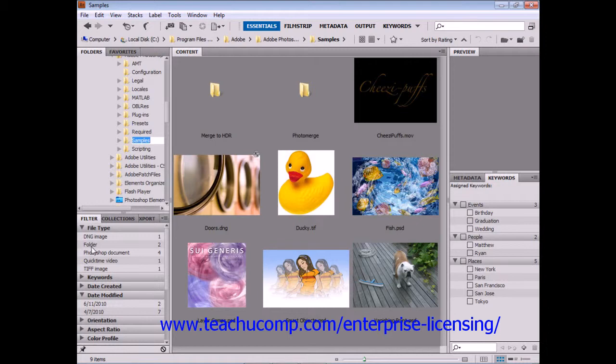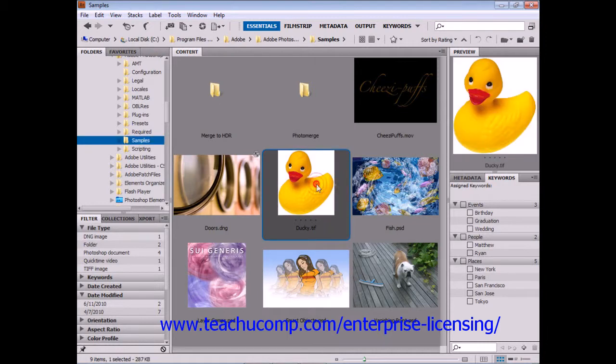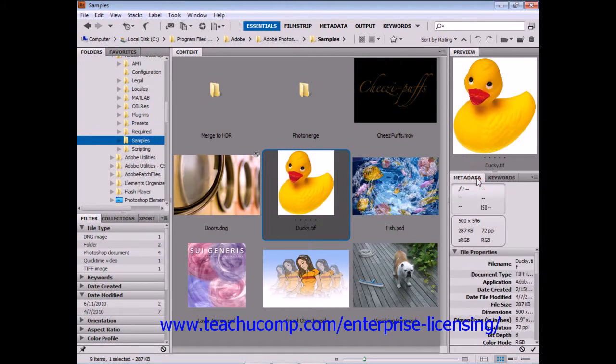When you select a file by clicking on it in the Content panel, it's displayed for you over in the Preview panel, up in the upper right-hand corner, and it provides you with an image bigger than the thumbnail. In addition, information regarding that file is displayed in what's called the Metadata Panel down here. See that? And that includes the file name, the document size, the resolution, etc. Now, if you have more than one image selected, only data shared by the selected images will be displayed.